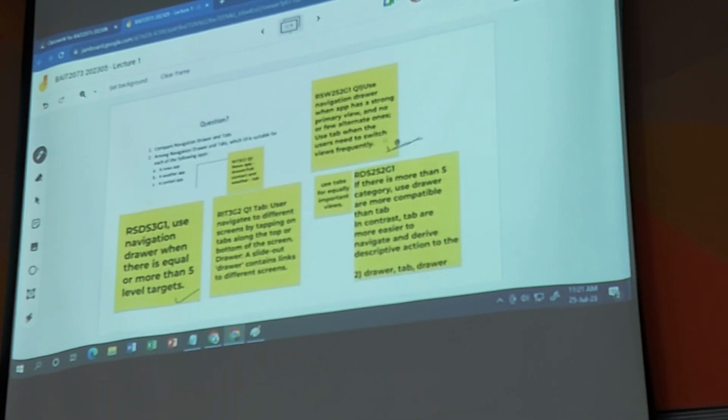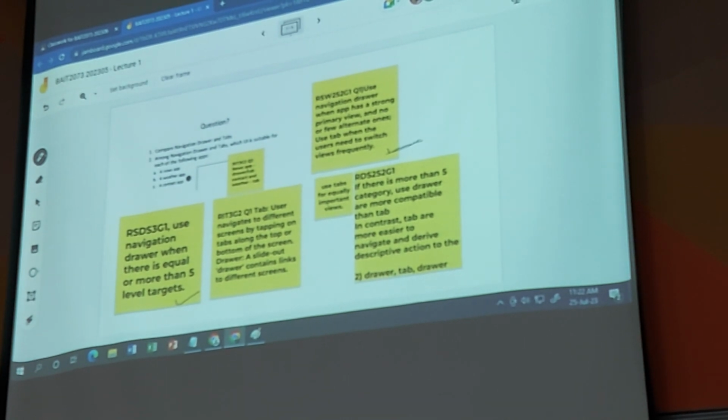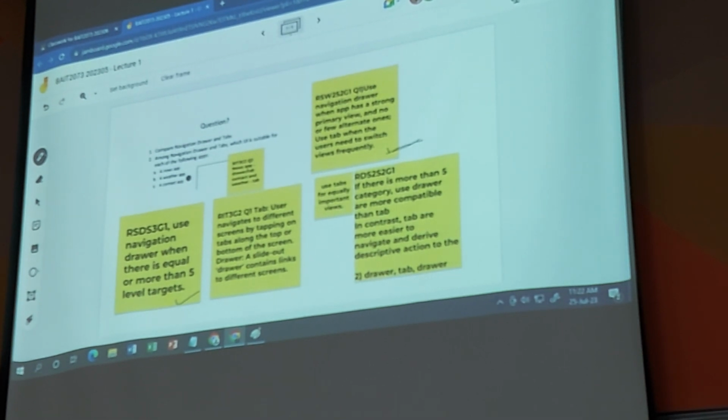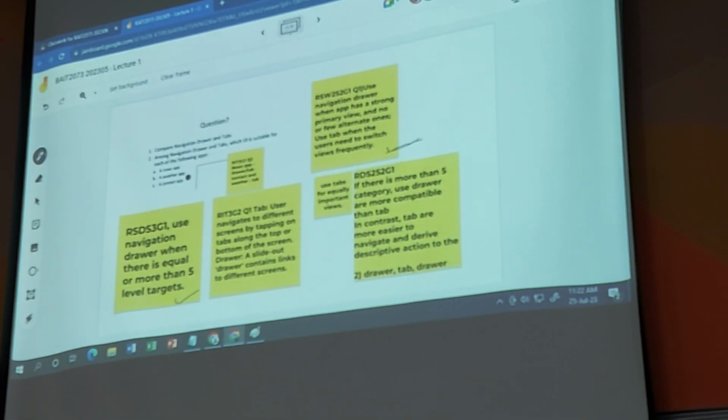Okay, so what do we use for a news app? Should we use tab or should we use navigation drawer? Use tab. Okay. Why do we use tab for news app? We have drawer, tab, drawer. Okay.